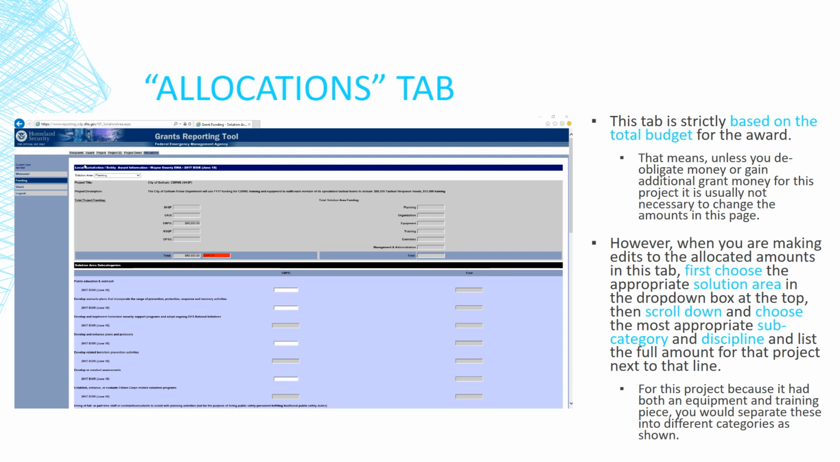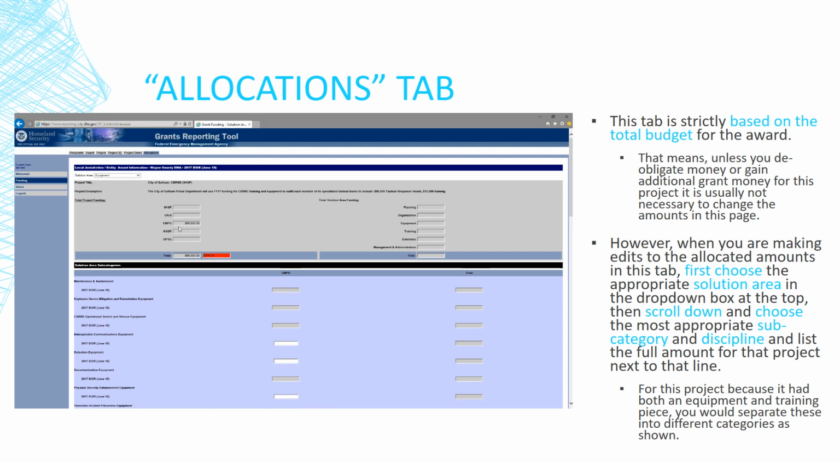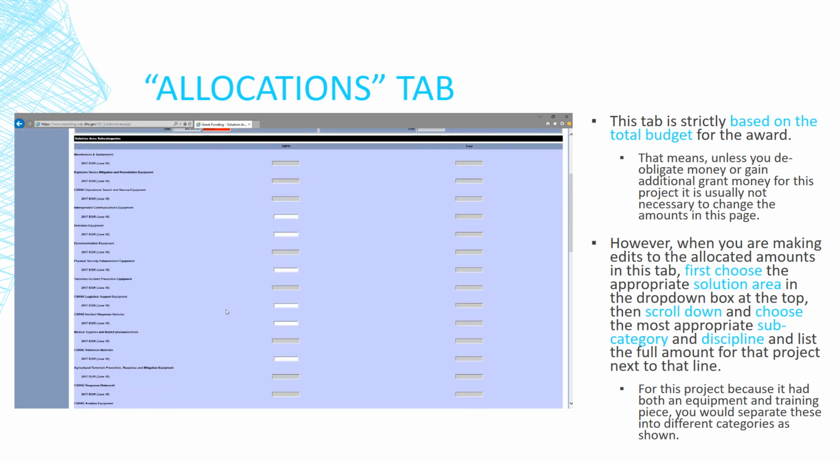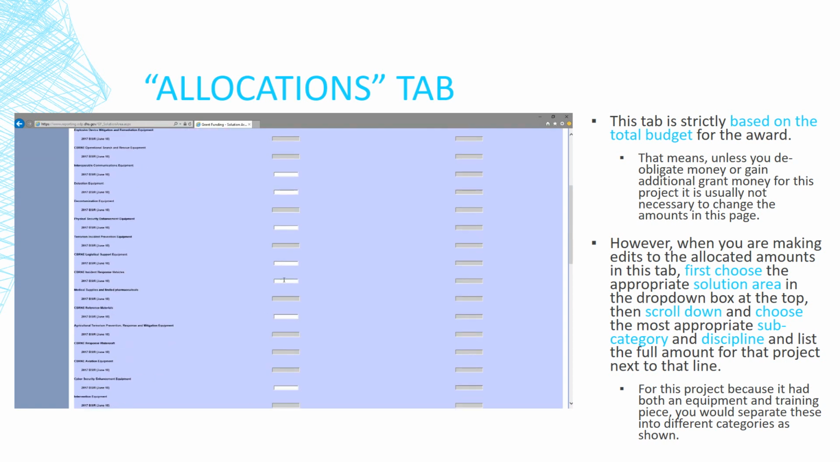Now you're in the Allocations tab. This tab is strictly based on the total budget for the award. That means, unless you deobligate money or gain additional grant money for this project, it is usually not necessary to change the amounts on this page.